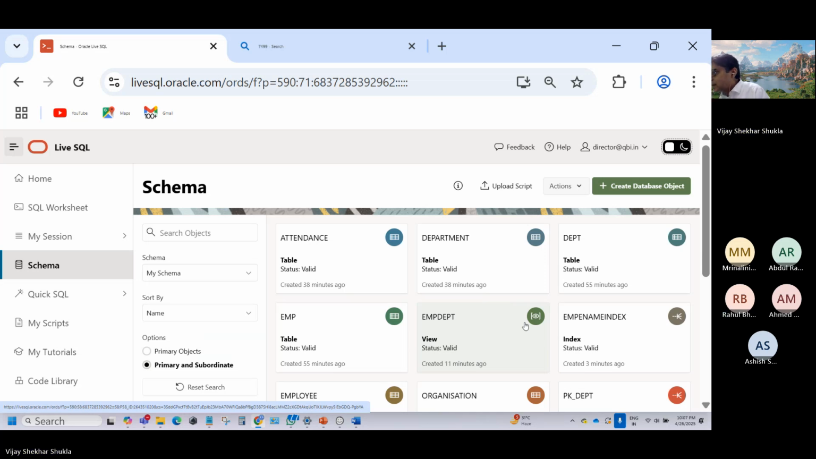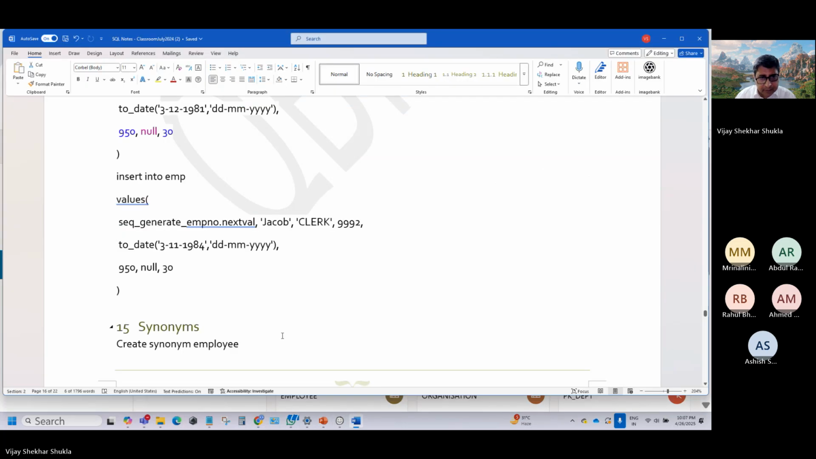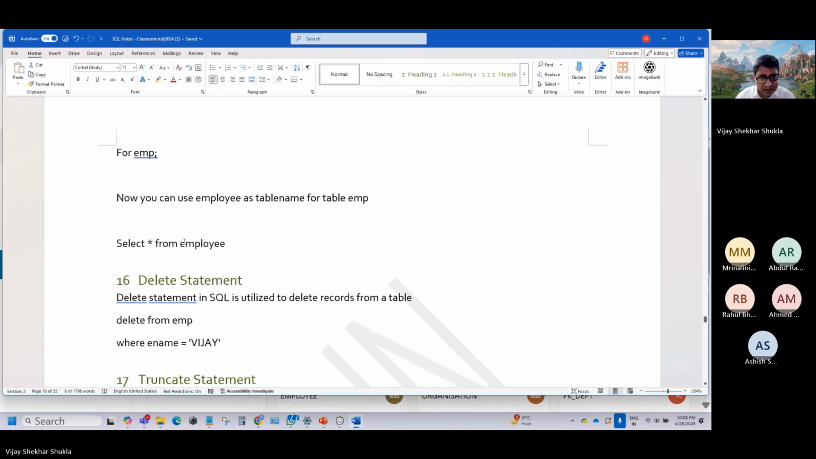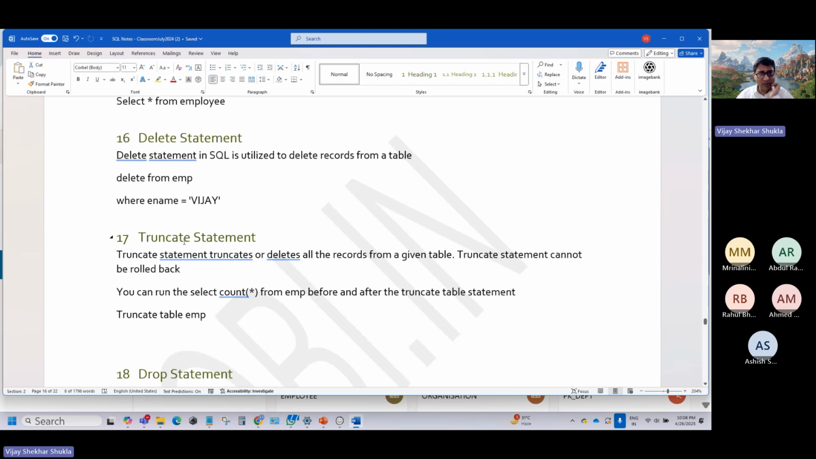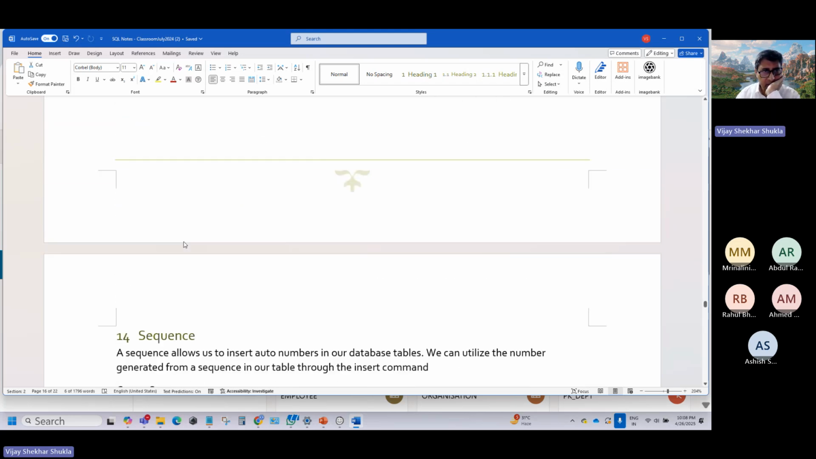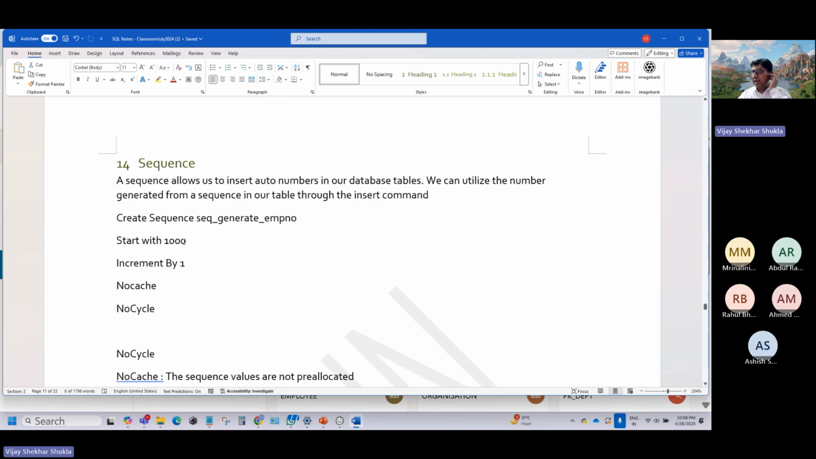All right. Now we move on to sequence. But before sequence, let us create a synonym. No, not synonym. Before synonym, there is a sequence. After index, there is sequence. So what is a sequence?